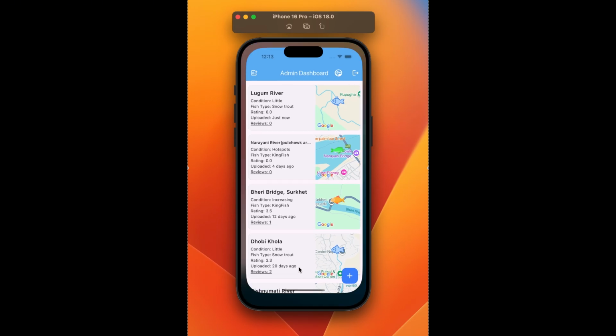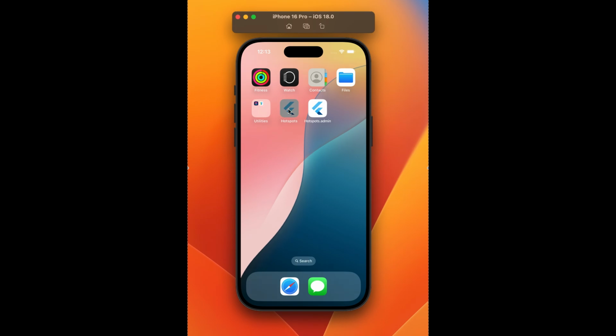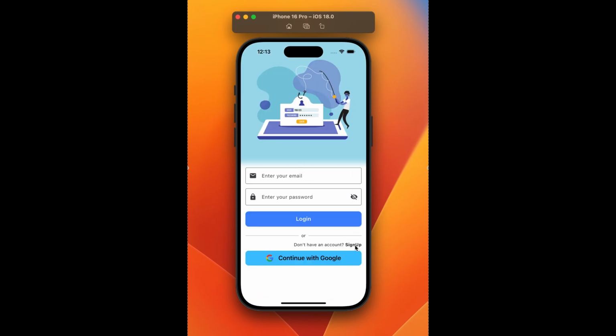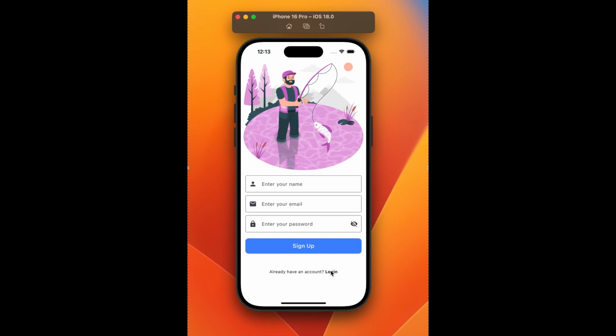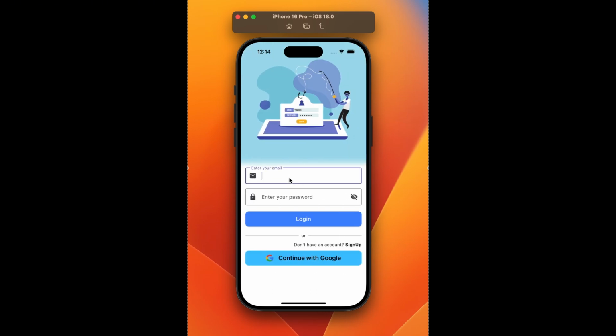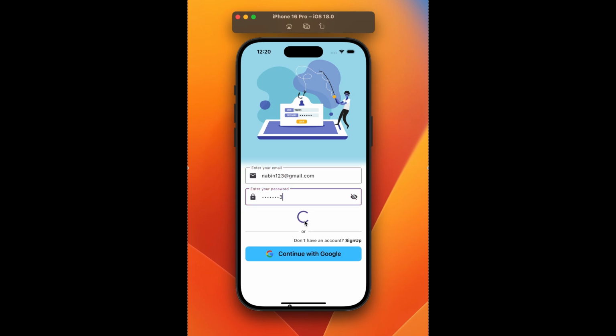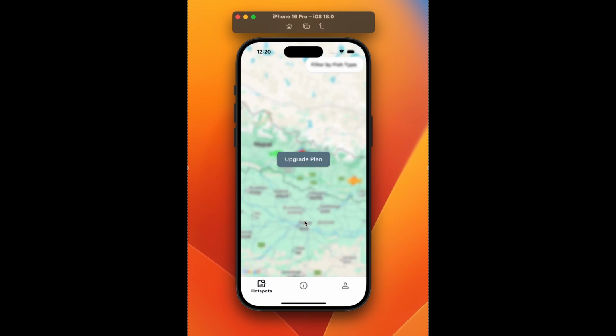And at the same time, I'll also open the user app, Hotspot. Here you can easily create a new account, or if you already have an account, you can log in from here. I'll just log in. Yes, we have successfully logged in using email and password. Currently on the home screen, everything is blurred. If you want to use this app, you need to upgrade your plan.